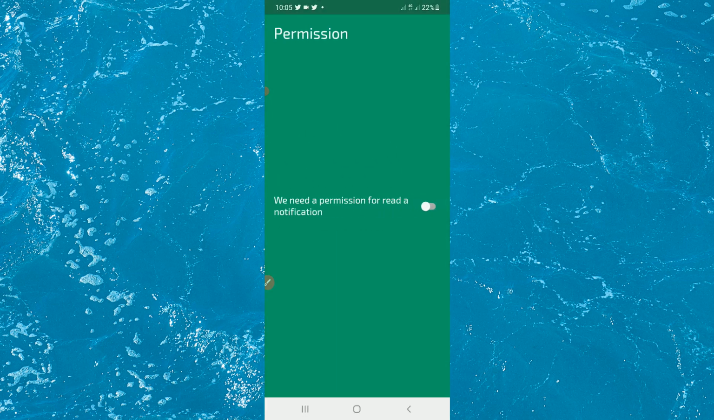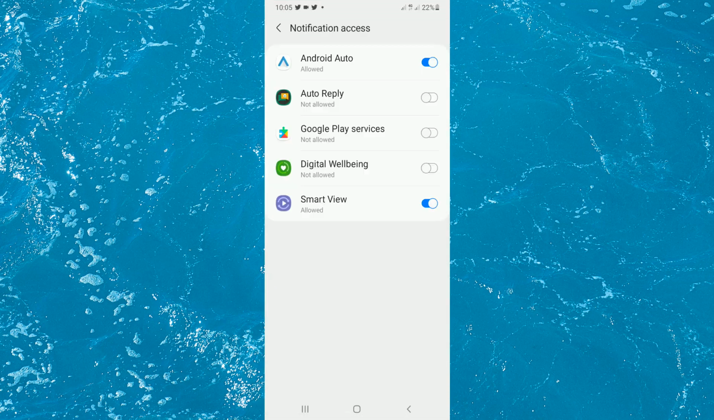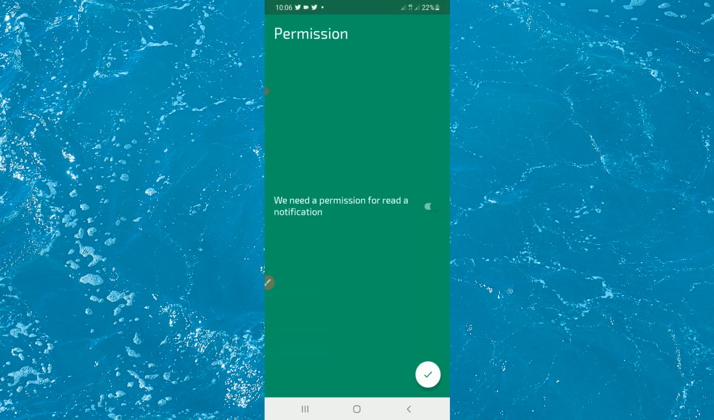Do we need permission to read? Yes, you grant them permission, because without granting them permission, this process will not work. So Autoreply, I will allow it. Allow. Smart View, Digital Wellbeing, and all that, Google Play service, those ones are not necessary. But so far, the Android Autoreply is on. The Autoreply is also on. I can just decide to put all this on, but they are not necessary. So the one that I need, I have set them up. So that is it about that.